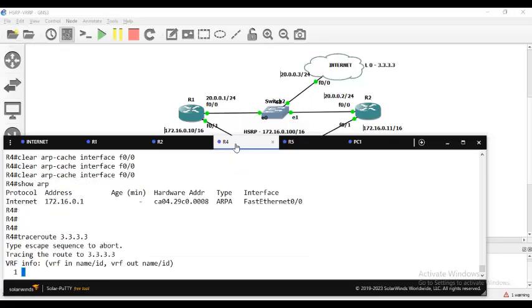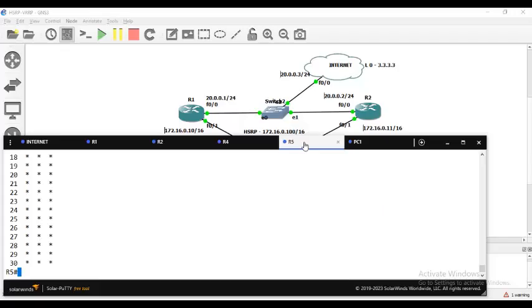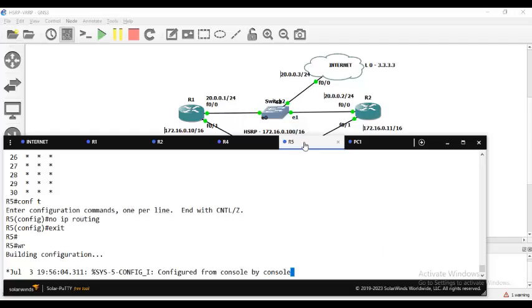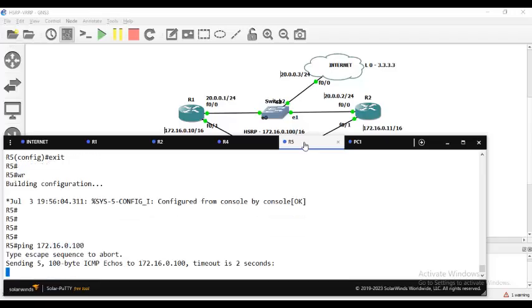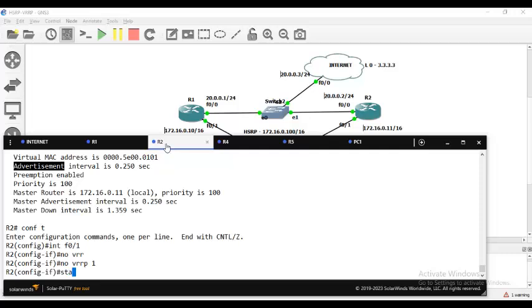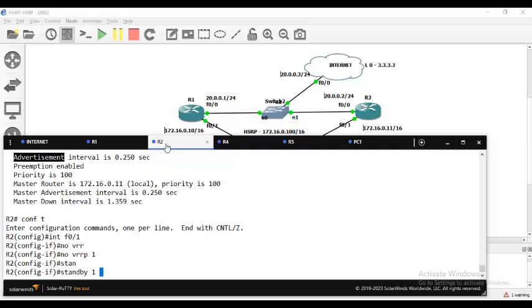Here, first thing I want to do is no IP routing. Now try pinging from here. You will not be able to ping the gateway, 172.16.0.100, that gateway doesn't exist because we removed VRRP. Let's go put HSRP. Standby 1, remember, standby 1 IP address 172.16.0.100. Repeat the same thing on R1.